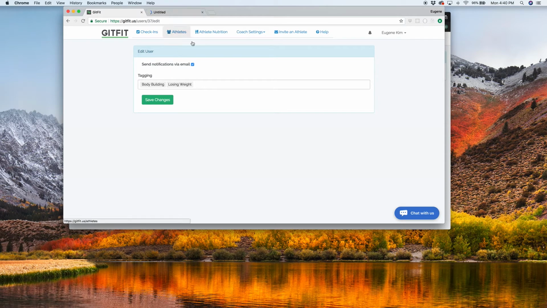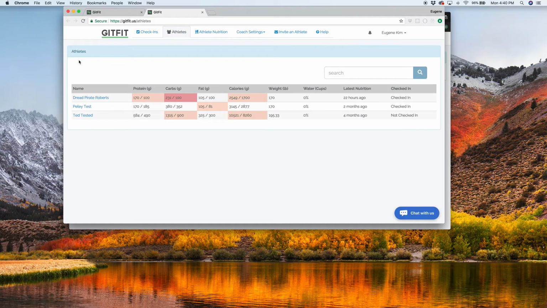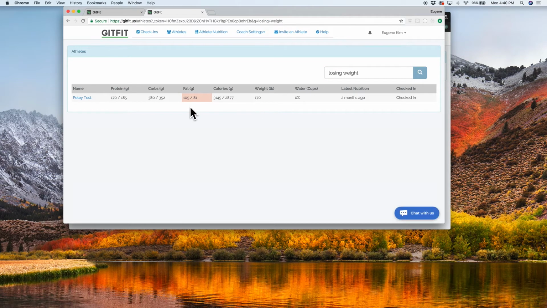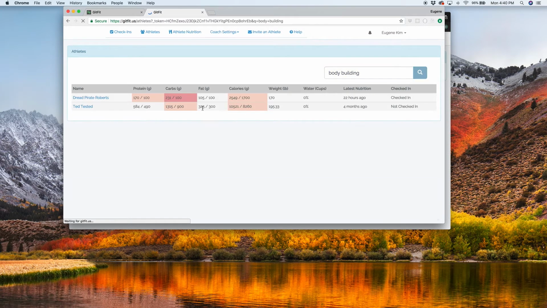So say if we were to go back here, now I can look for losing weight, and you can tell that there is one specific athlete that's losing weight, and there's also two athletes that are trying to get into bodybuilding. So this will help you organize your athletes and your workflow throughout the day.